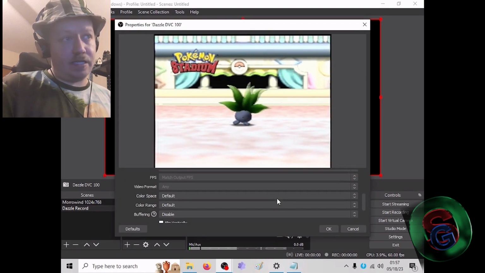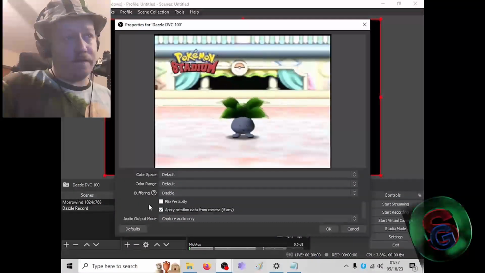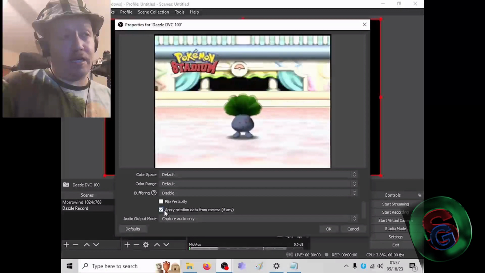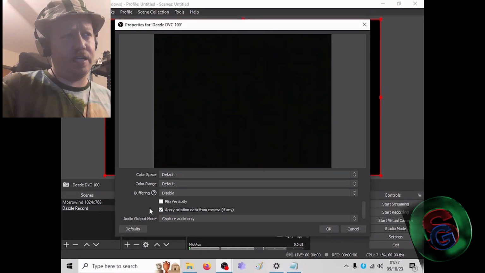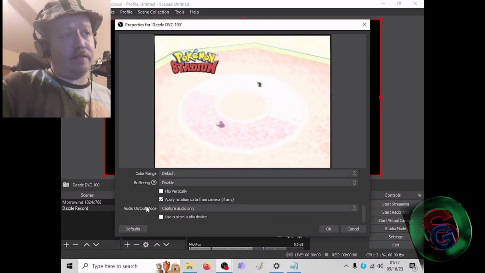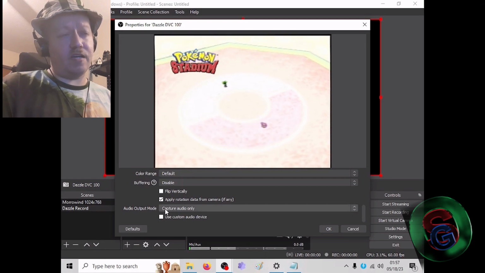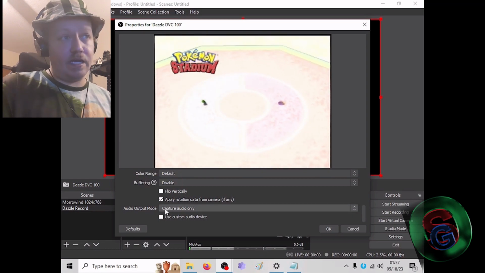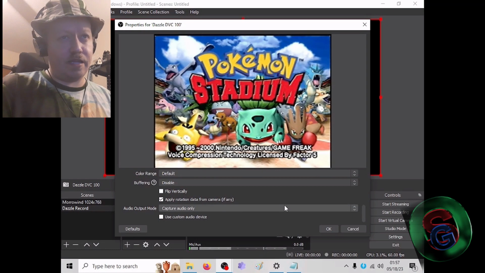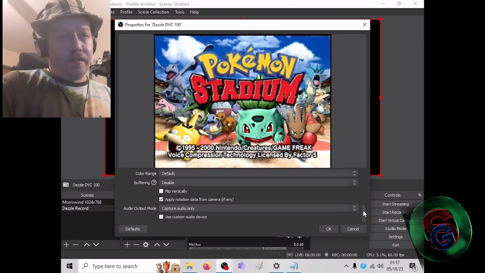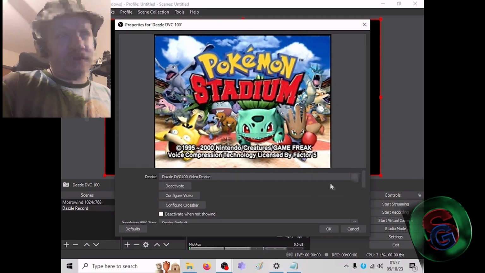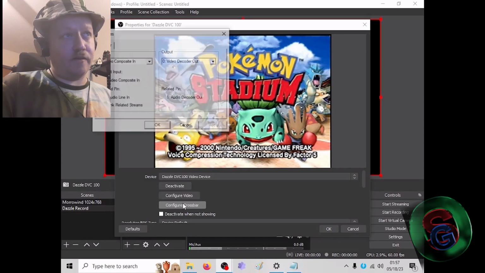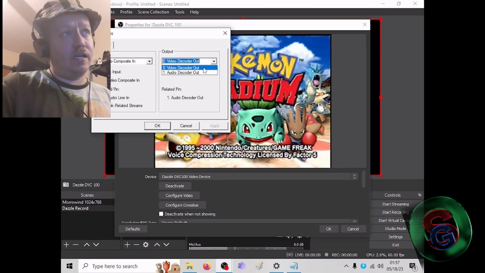So, okay again. Bring this back up again. And then, let's see. Don't want to flip vertically. I guess apply rotation data from camera, if any. Whatever. But, yeah, the audio output mode, capture audio only. That, just leave it as is, I think, because changing that is what caused the desynchronization before. So we configure the crossbar. Go to audio decoder out and audio line in.